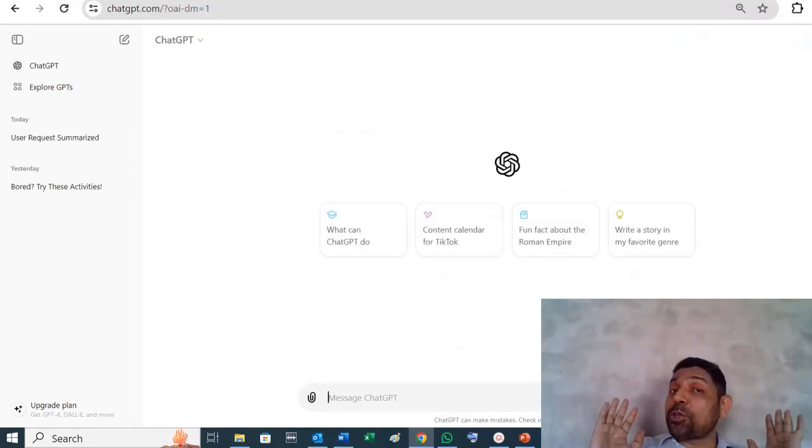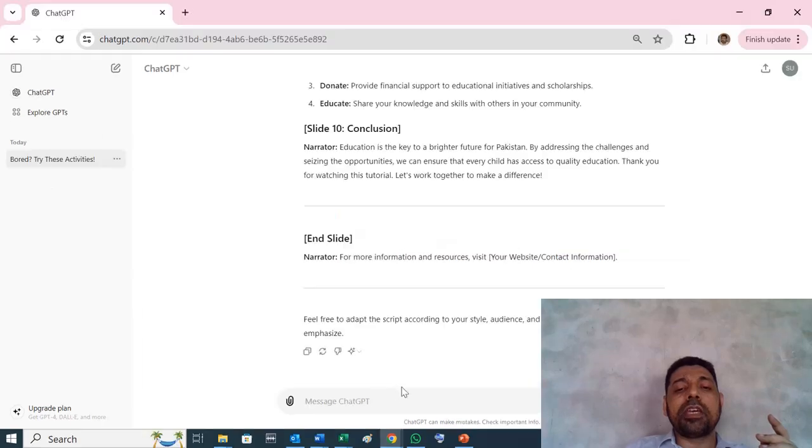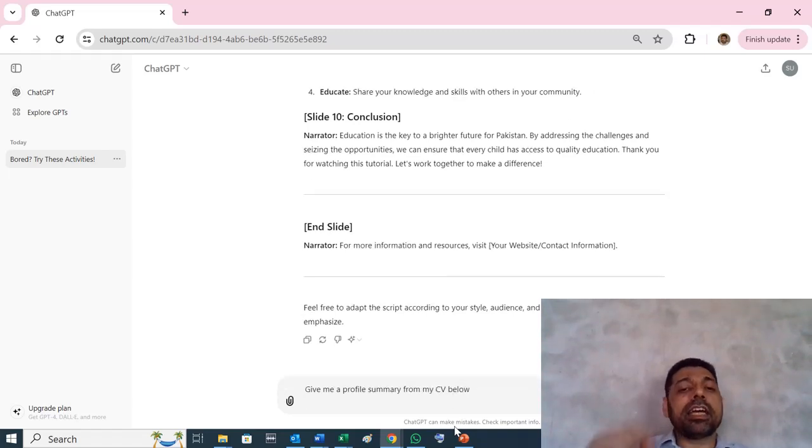Now let me show you some more amazing tips of ChatGPT. Just type here, give me a profile summary from my CV below, and here paste your CV. It will give you a complete profile summary of your CV. It will summarize the whole key content of your CV and it will give you a professional profile summary.